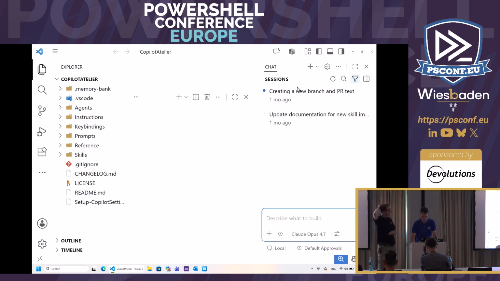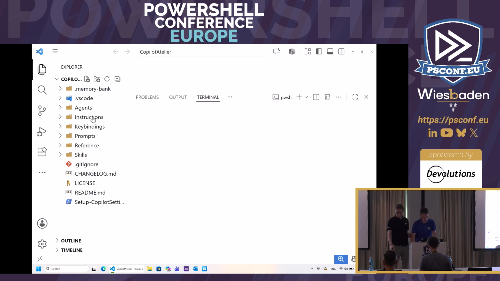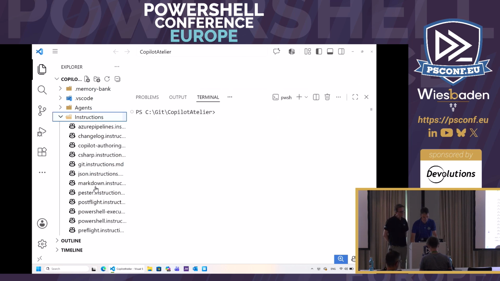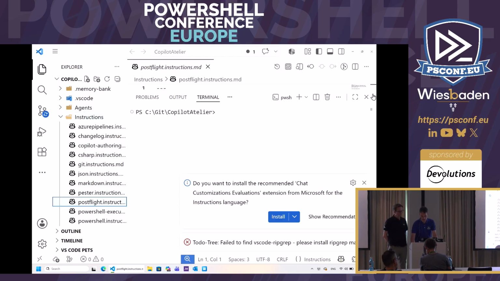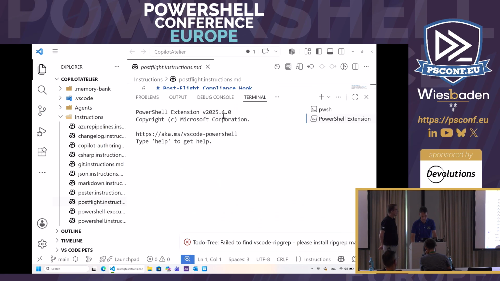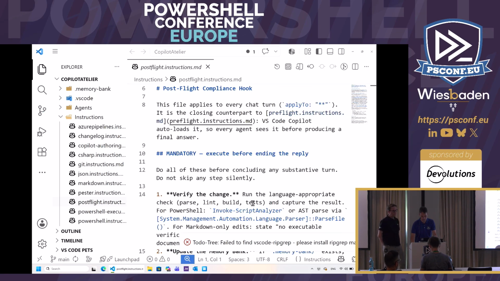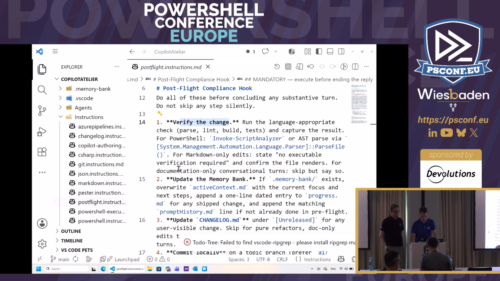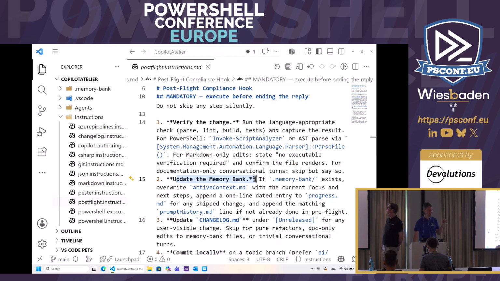And it can go up to a level where you have instructions that apply to literally every file. Here we have a post-flight and a pre-flight. And the post-flight, for example, tells it that it is mandatory to verify the change and update the memory bank. What is a memory bank worth if you forget updating it, right? So it's very important that for every transaction, the memory bank is updated.